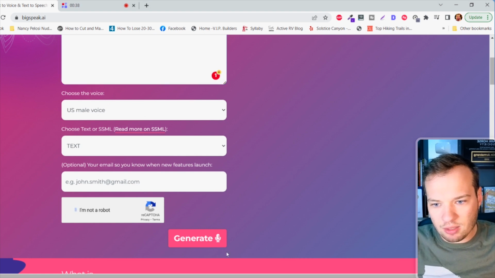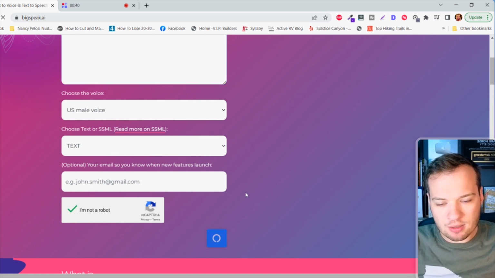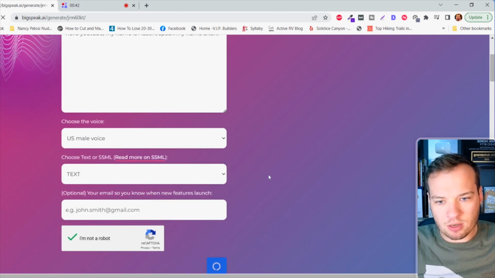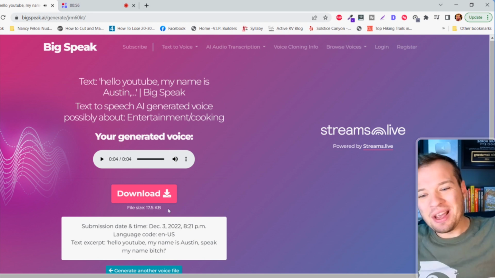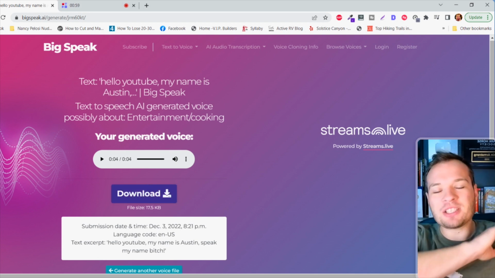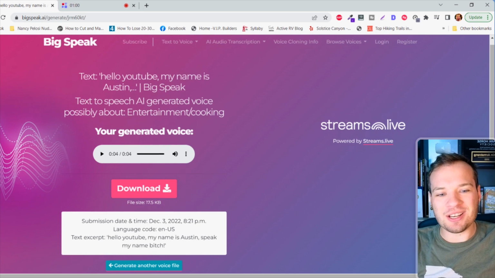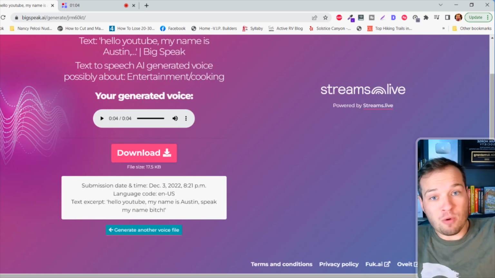And then, yeah, I think we can just click generate. And it takes a moment here to automate this. And then after it's ready, all you need to do is click on play. And then I could download that if I want. But basically, you could put an entire script in here and use it for voiceover work if you'd like.